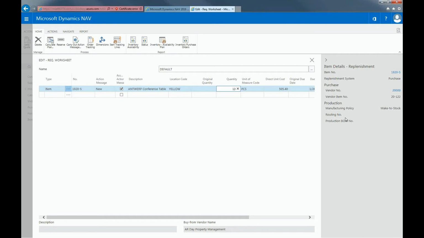On the right navigation pane, you can see certain item details pertaining to this item, such as what kind of replenishment system was selected and which vendor you buy the item from, which is also listed down here. Now I'm ready to create a new purchase order in order to purchase 10 conference chairs from AR Day Property Management. I'm going to use the carryout action message to execute this. Make sure you have the accept action message selected before you do this.